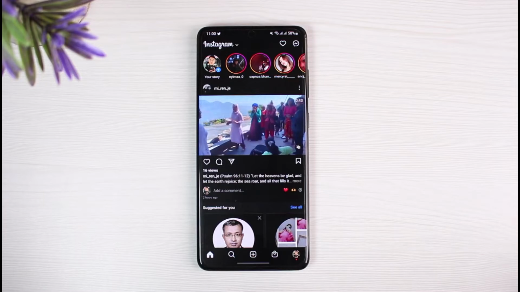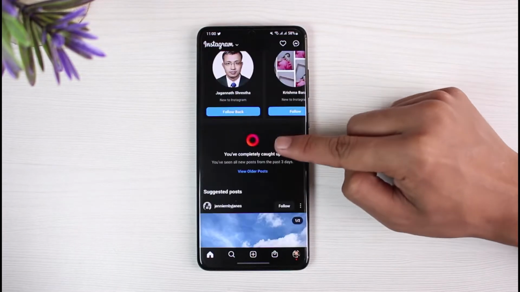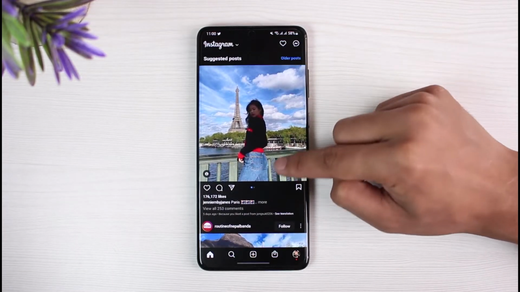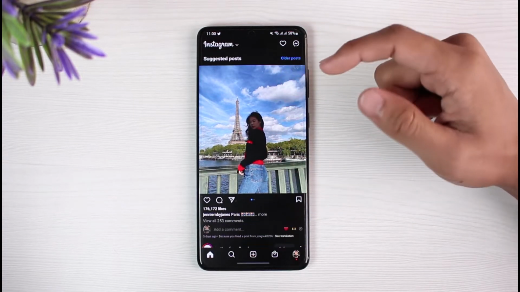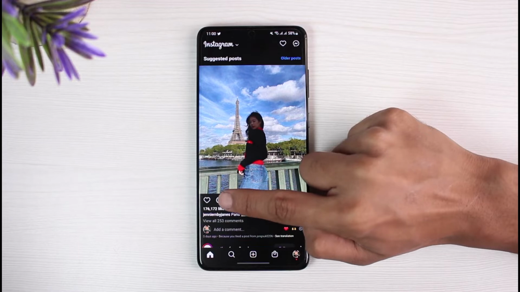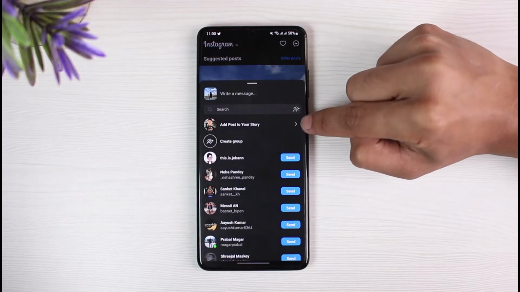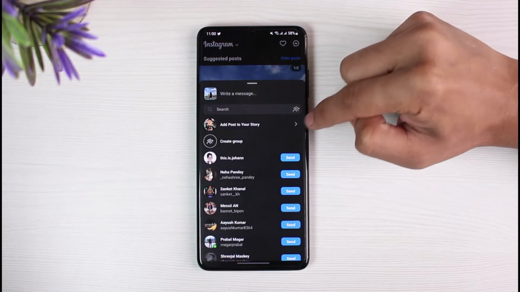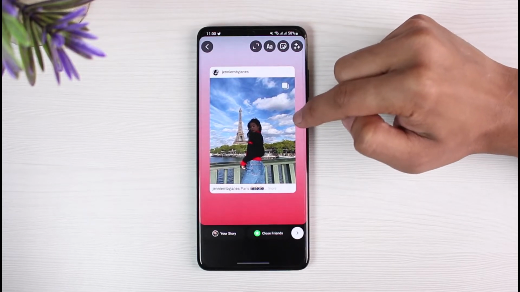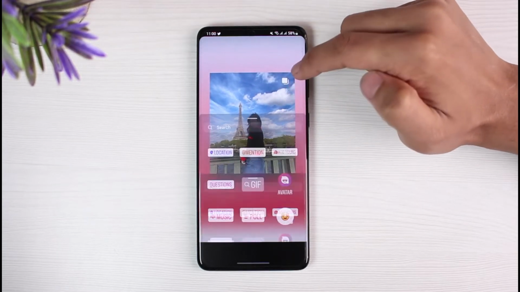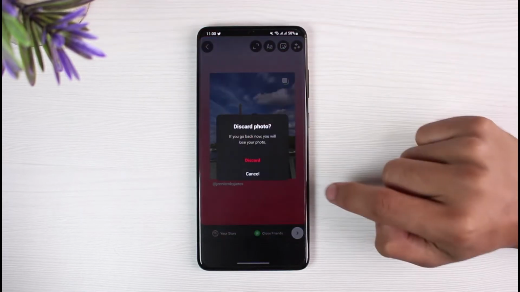So let's say that from here, if I select a random profile, and I want to add this particular post to my story, all I have to do is tap on this DM icon, and you'll find the option called add post to your story. When you tap on it, it'll take us to a page where we can share their post to our own story on Instagram. But on some occasions, even if you tap on the three dots, you don't find the option.